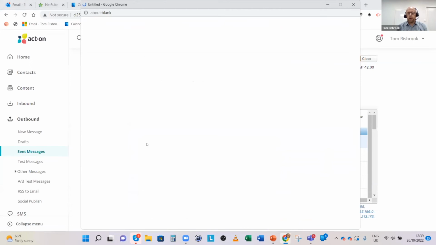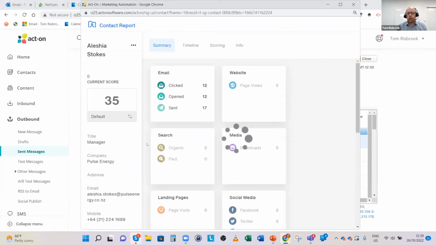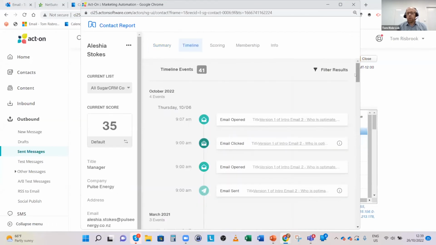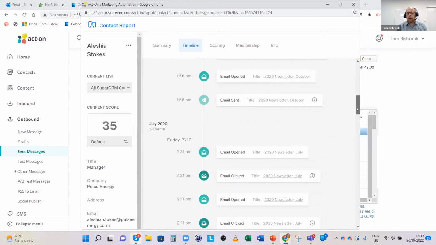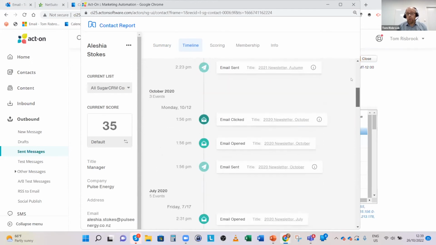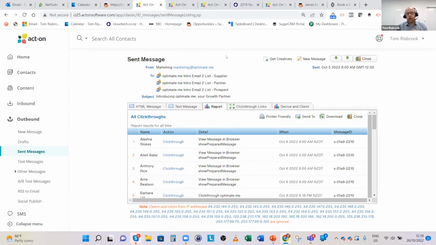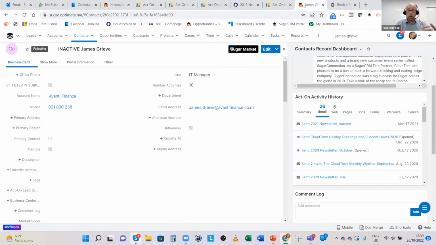I can go to Alicia Stokes and I can see all of her digital body language. What she's clicked, timeline of the whole thing, what she's opened, etc. Really powerful, really nice. And the really cool thing about it is that's also exposed back to your NetSuite contacts. I mentioned that earlier in the presentation as well. And so, for example, if I click inside here, and I'm opening up our Sugar, which is functionally similar to your NetSuite. Here's a customer.